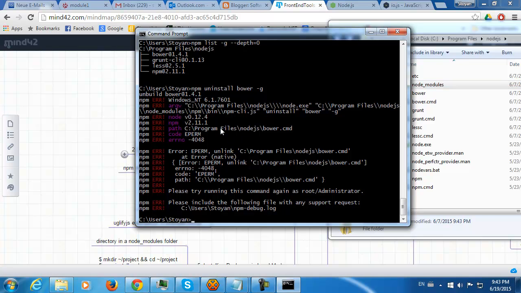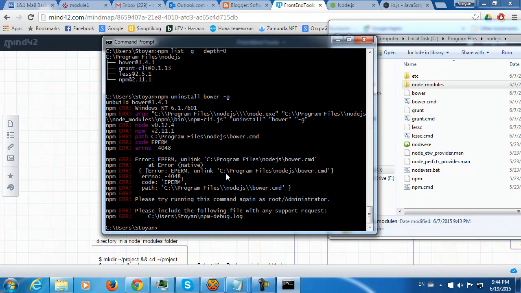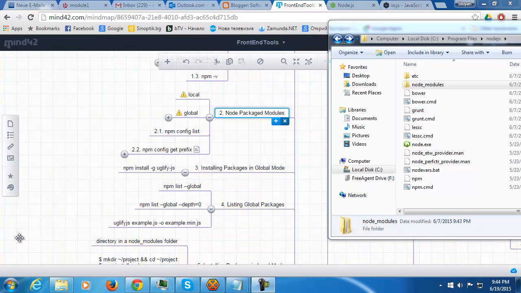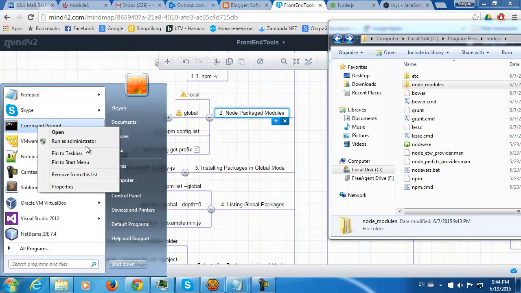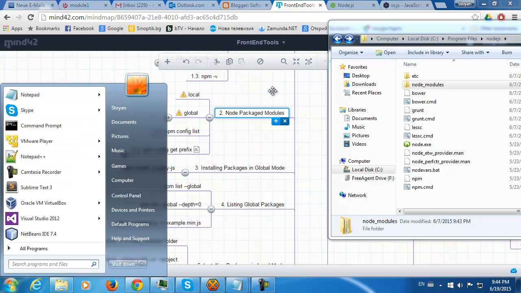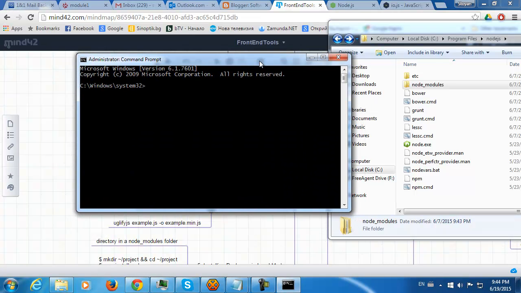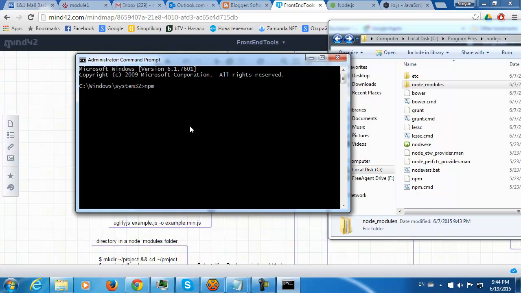An error shows up, something about Windows NT, argument, and node.js exe. Let me try to run this as administrator. Let me run the console as administrator. Run as administrator. I don't know how that is going to change things, but we'll see now. Okay, so I'm going to say Node Package Manager uninstall Bower -g, and let's see what happens now.